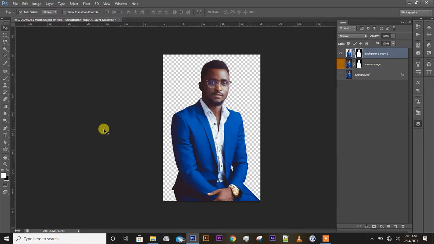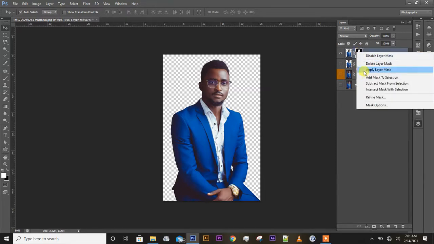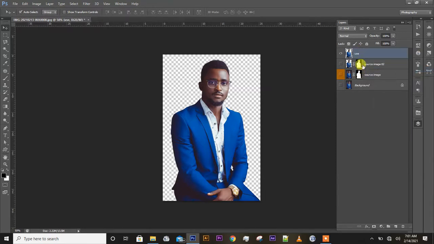So I'm also going to preserve this background, this second cropping that we did because of the slight edit we made to the hair, and I'm going to call this one below source image 2. Then I'm going to call this one use. That means I'm going to be using this one for my design. Great.